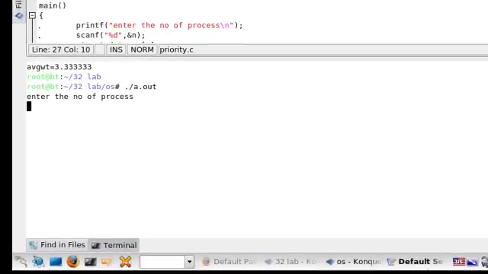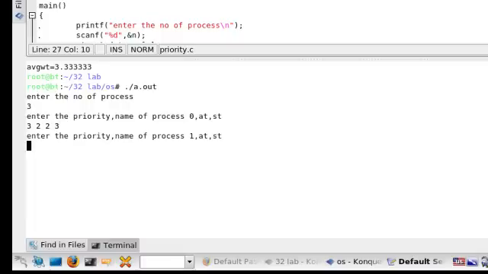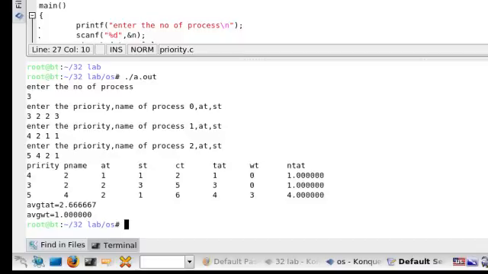So let's begin. Now let me take three processes. Unlike other programs, we also have to mention the priority of the process, its name, arrival time and service time. So let the priority be 3, name be 2, arrival time be 2, service time be 3. For the next processes, I'm giving random numbers. You have seen we have given the priorities as 3, 4 and 5. Next, names as 2, 2 and 4, arrival times 2, 1, 2, and service times 3, 1, 1.